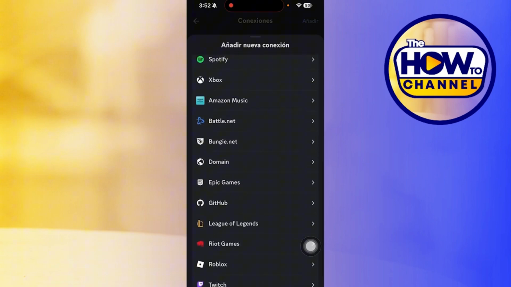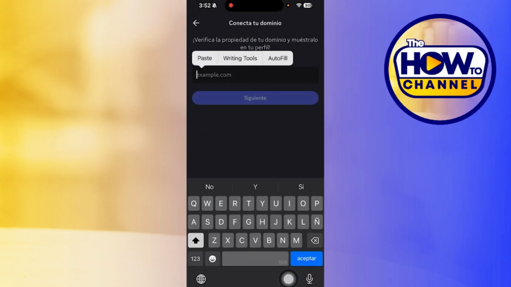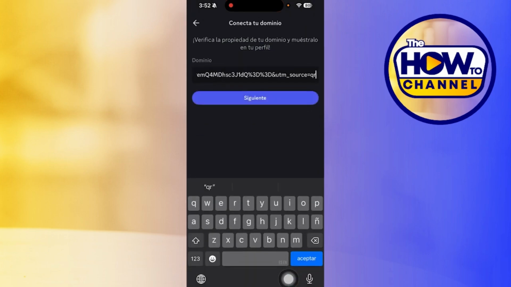When you are in the domain, what we have to do is paste the profile link that we have copied from our Instagram profile and click next. And once this is done, all you have to do is connect it appropriately with your Instagram profile.